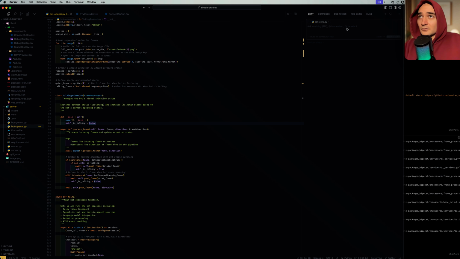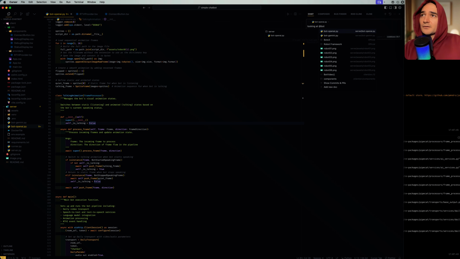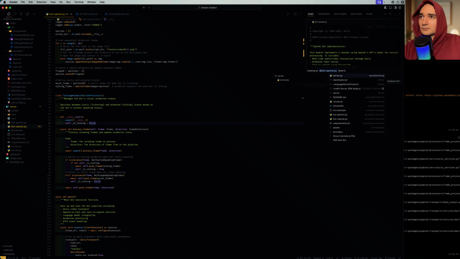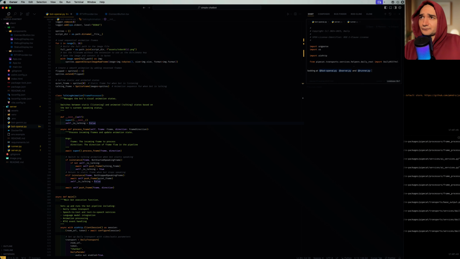Right, so looking at bot, OpenAI, server, and runner. Tell me how room creation is handled, if at all. If it's not, is it just connecting to some pre-configured room?